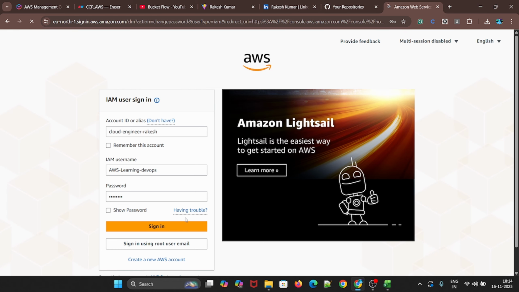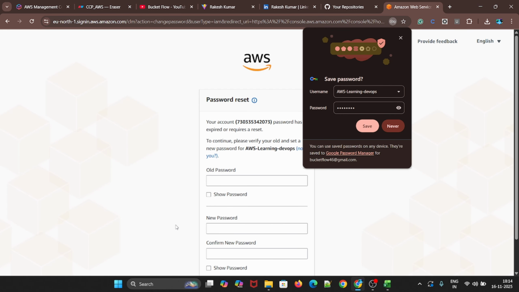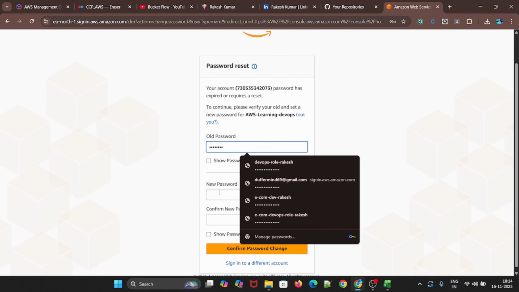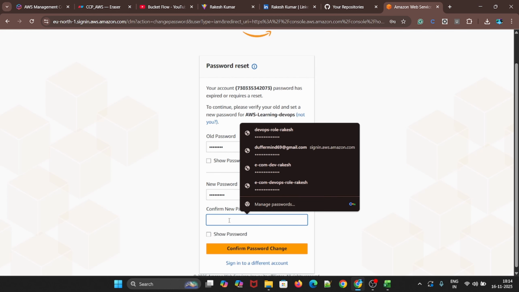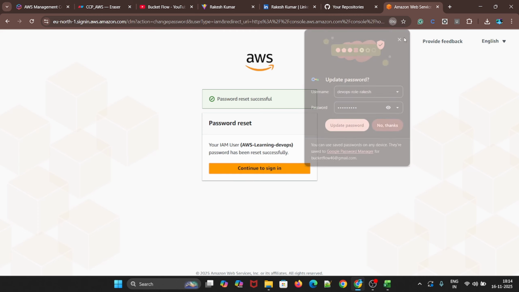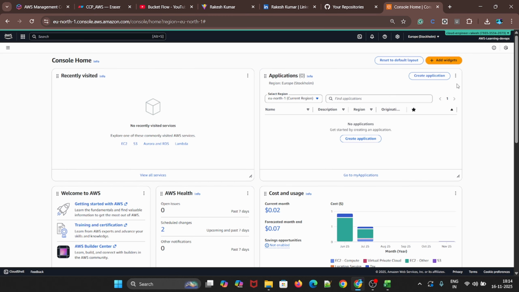As of now, while creating, we have set that whenever the user logs in, we need to set a new password. We'll paste the old password, then the new password. So it matches, confirm password change, continue to sign in. We need to sign in. Now we are in a fresh IAM user role.